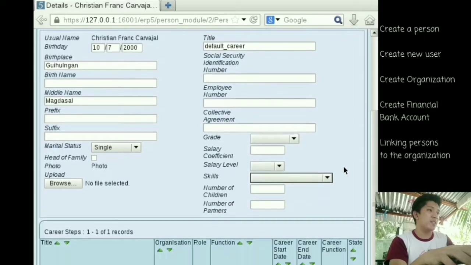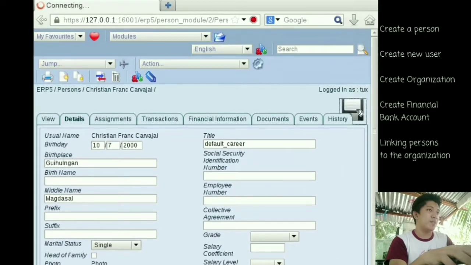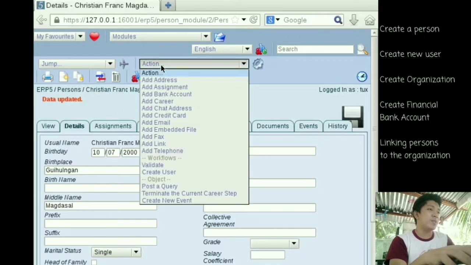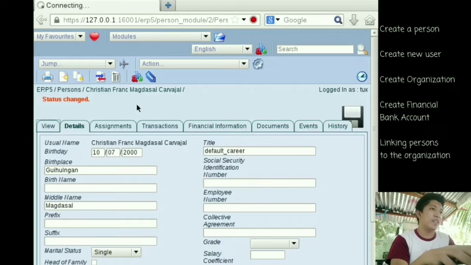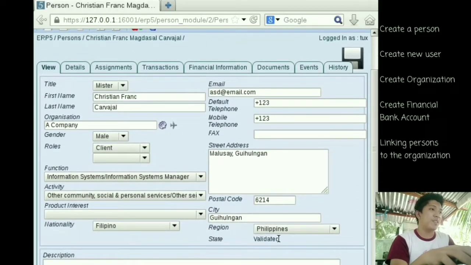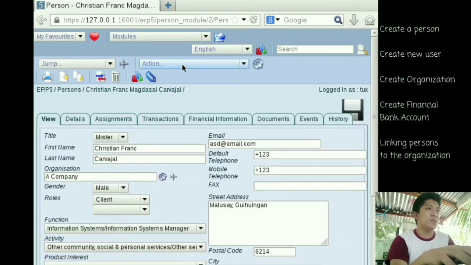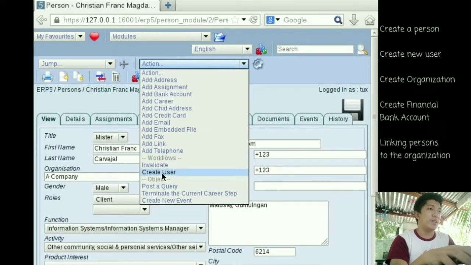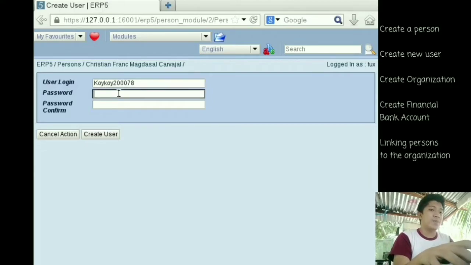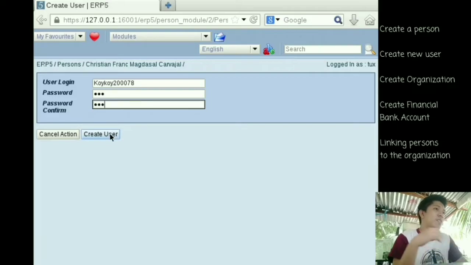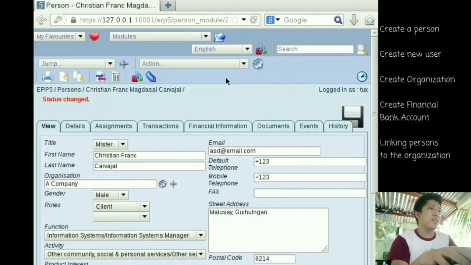And save. And I'm going to validate it. Second, I need to create a user. You can log in with your account using your created user.